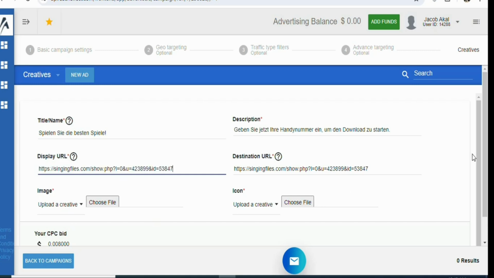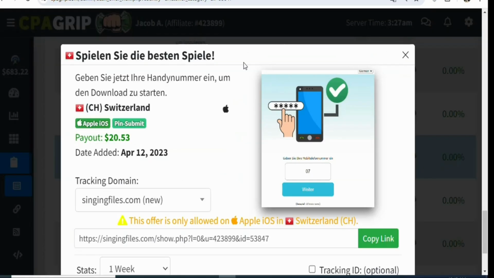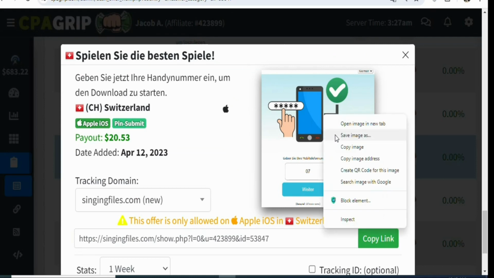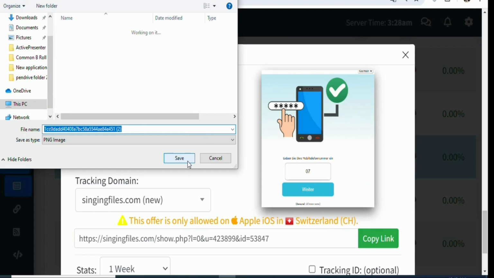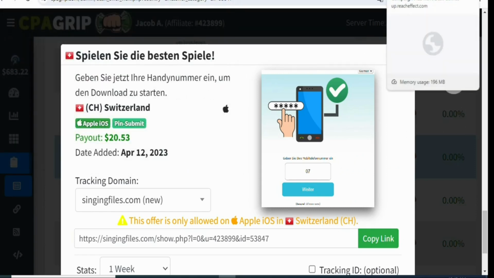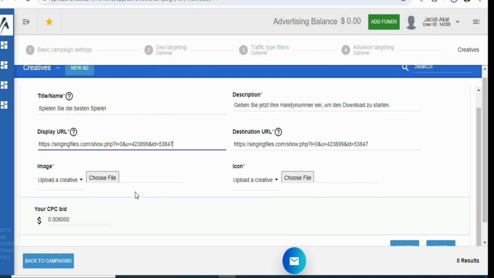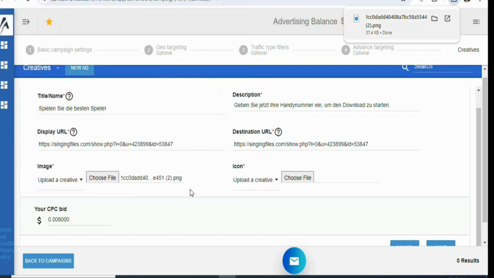Once that is done, the next step is that you have to upload an image of the offer. So what you have to do is come back on CPA group. Once you come back, right click on the offer image and select save image as. Click on save so that the image will be saved onto your device. Once you save the image, click right here, choose file. Select the image, click on open. As you can see, the image has been uploaded.